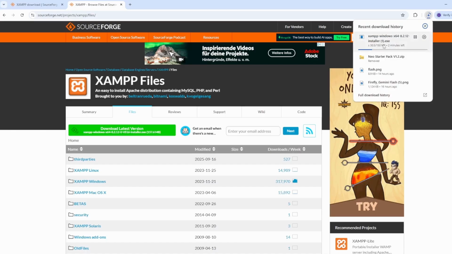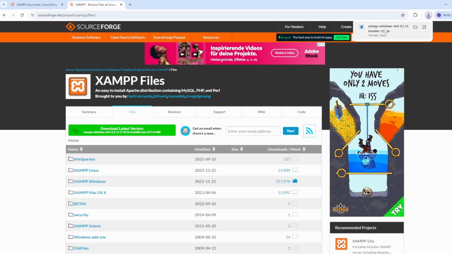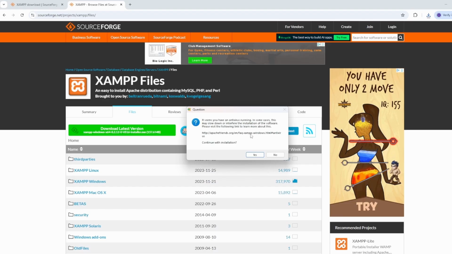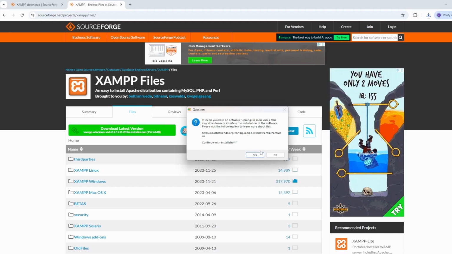Now we're going to wait for this to finish. And once we're done, we can just press this .exe file. It's going to start the installer. Right here you can just press yes. If the installation does not work with your antivirus, you have to pause it for a short time, but for me this worked.